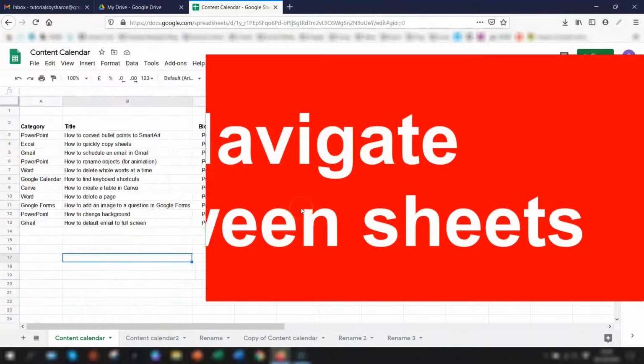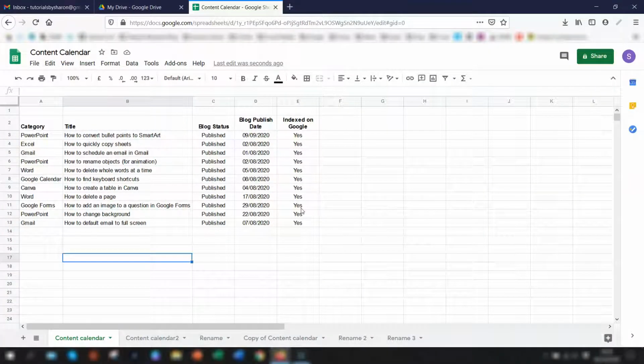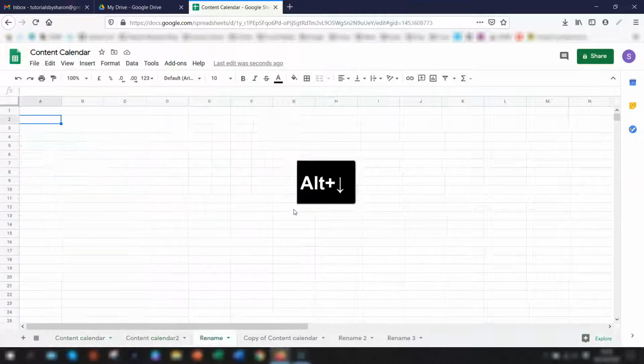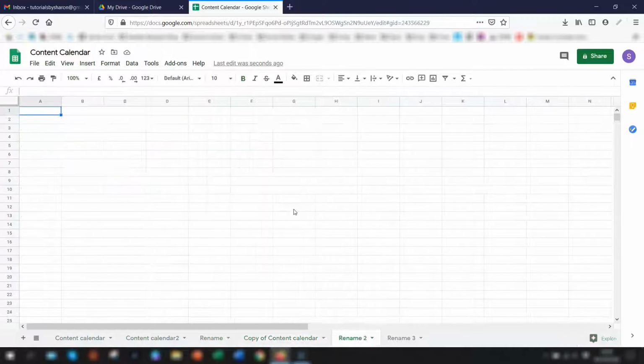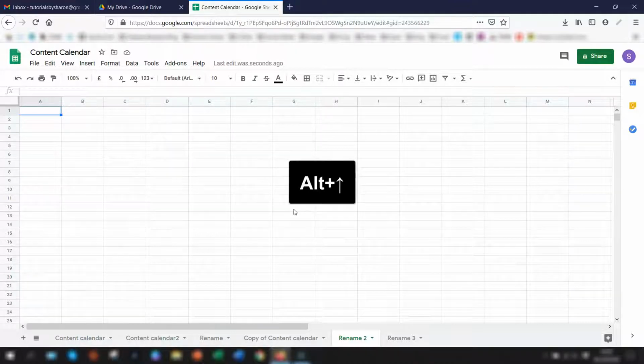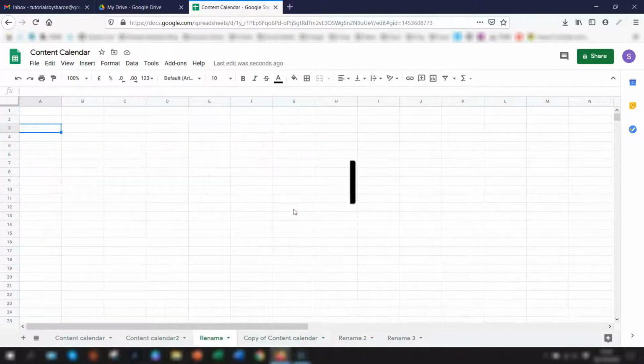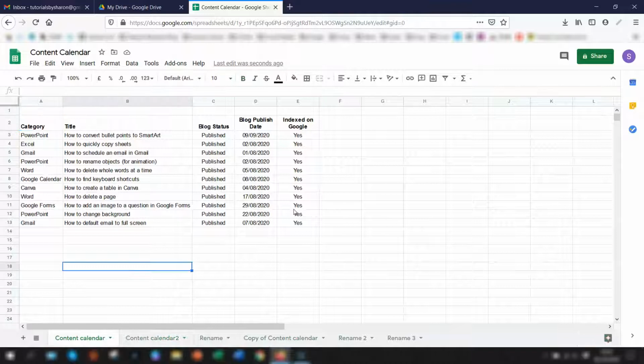And finally, to navigate between the sheets. So if you want to move to the next sheet to the right, press the keyboard shortcut, the Alt key and the down arrow cursor key, and you'll go to the next sheet. You can see them moving along the bottom. And if you want to go to the previous sheet, so the one to the left, it's the Alt key and the up arrow. And again, just move along.